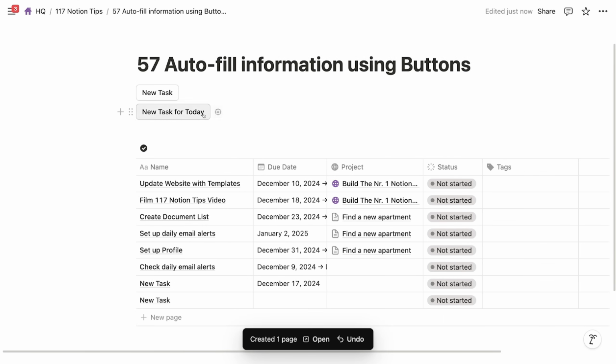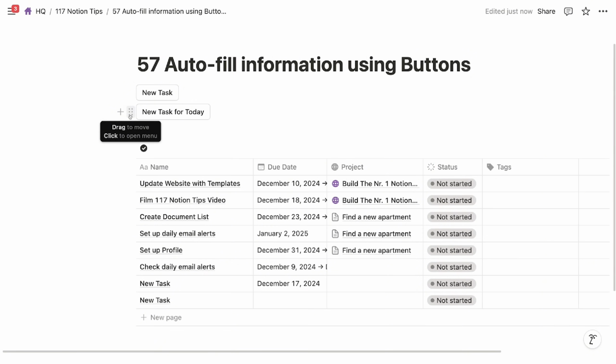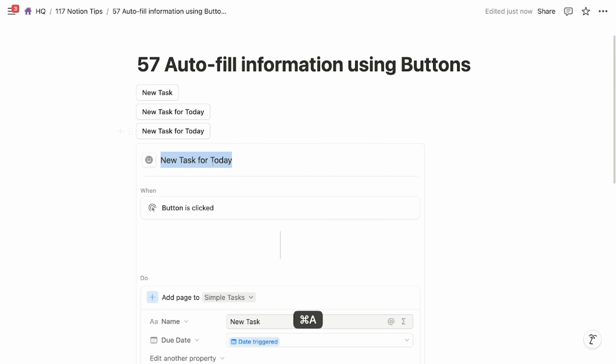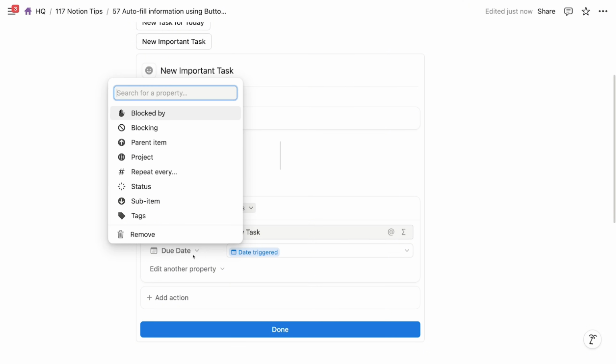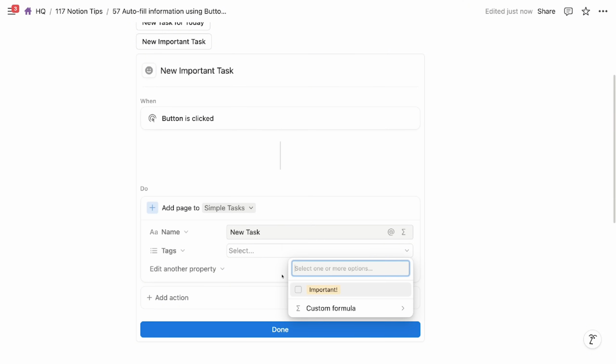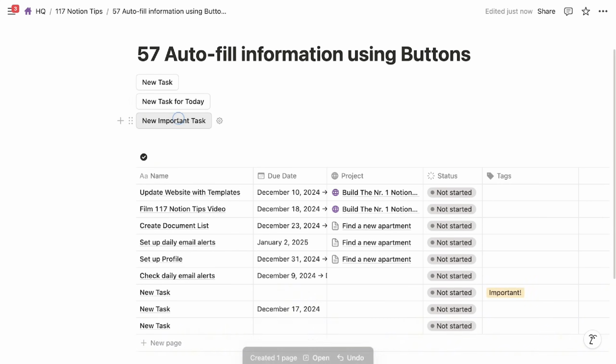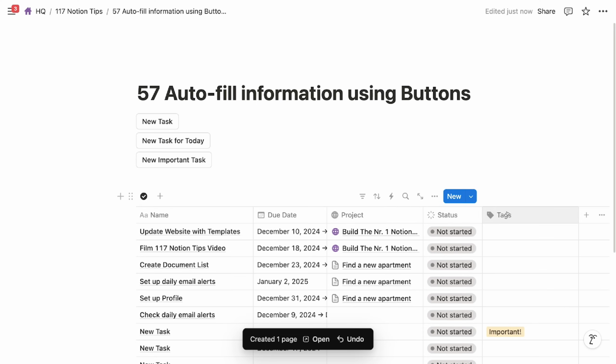And of course, we can expand this as much as you want. So if you often need to create important tasks, we could do something like new important task, and then go in here and say, instead of the due date, we want to edit the tag, and we want to always assign the important tag. Whatever it is, you can use buttons to make sure that your data entry is much easier and you don't have to do everything manually.